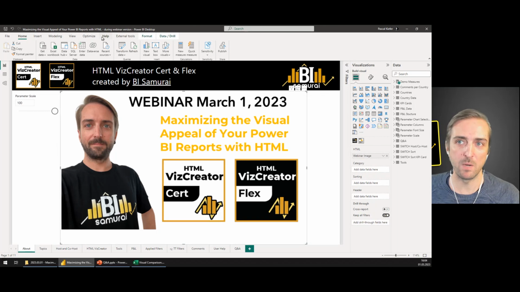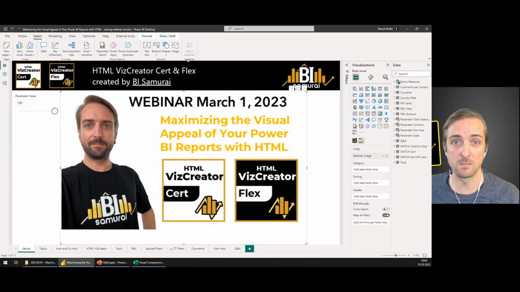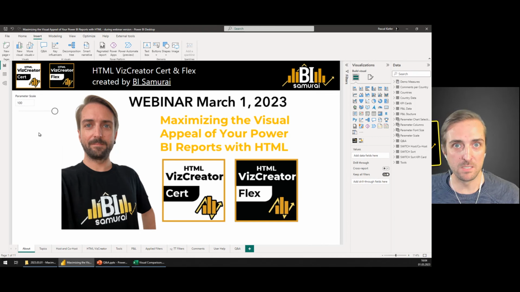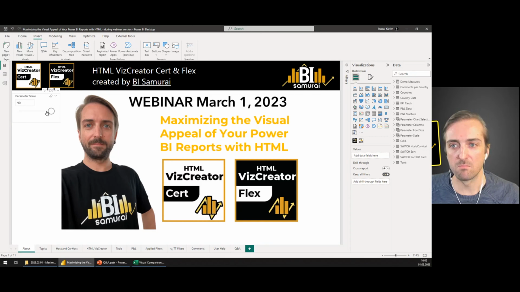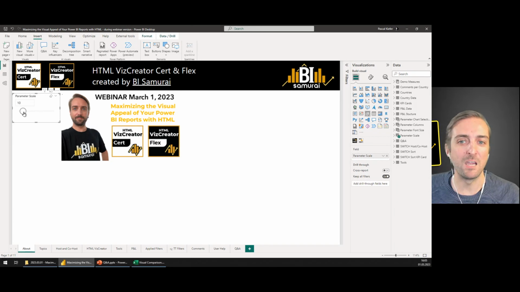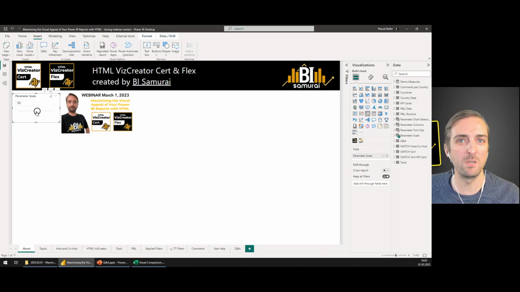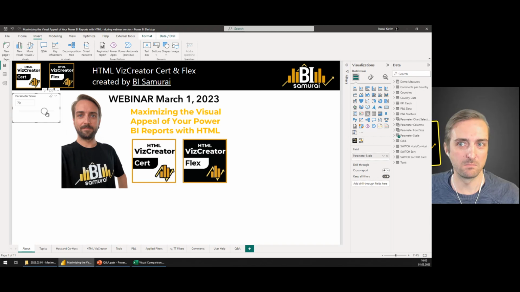And there you think, okay, adding an image, I could just go to insert and add an image. It's a native functionality. There's no need to replace that with a custom visual. But as you will see later on, one of the advantages of using HTML is that we can make everything dynamic. Think of a visual where you can make every single element conditionally formatted. To show you this, for this image, I just added a simple slider which only changes the size of the image.